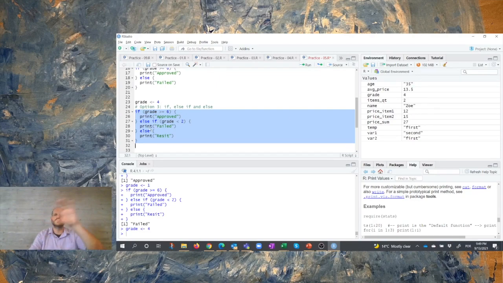So then I will go to the else, which means that my code didn't run the block when the first condition was true, didn't run the block when the second condition was true, it will run this last block. So we should see here in the console, resit. Nice.